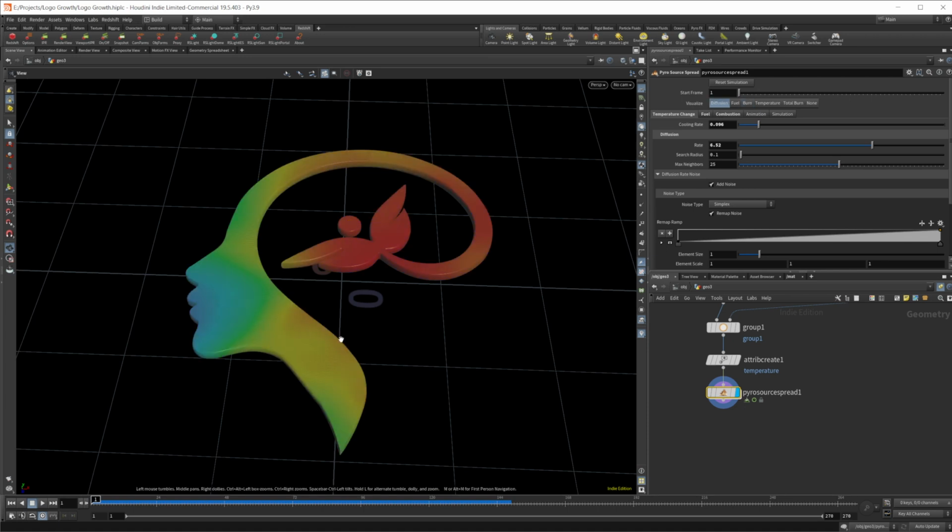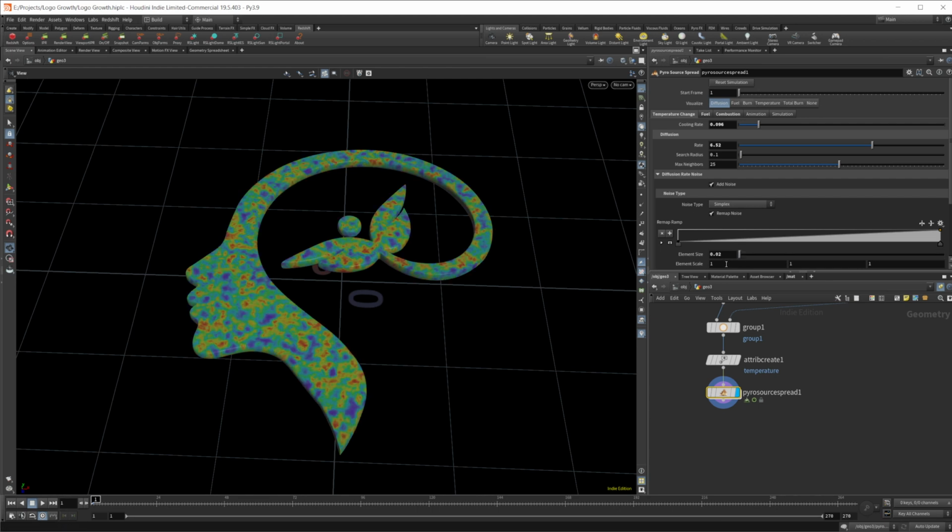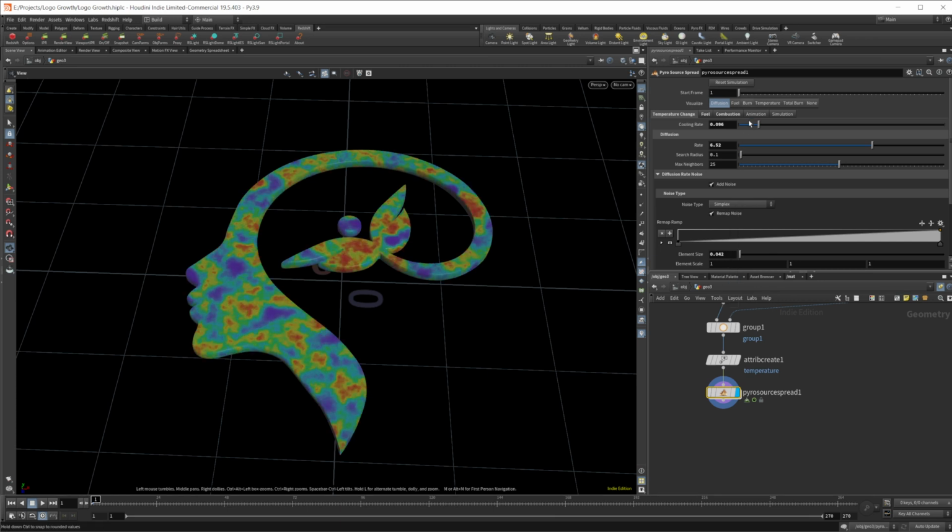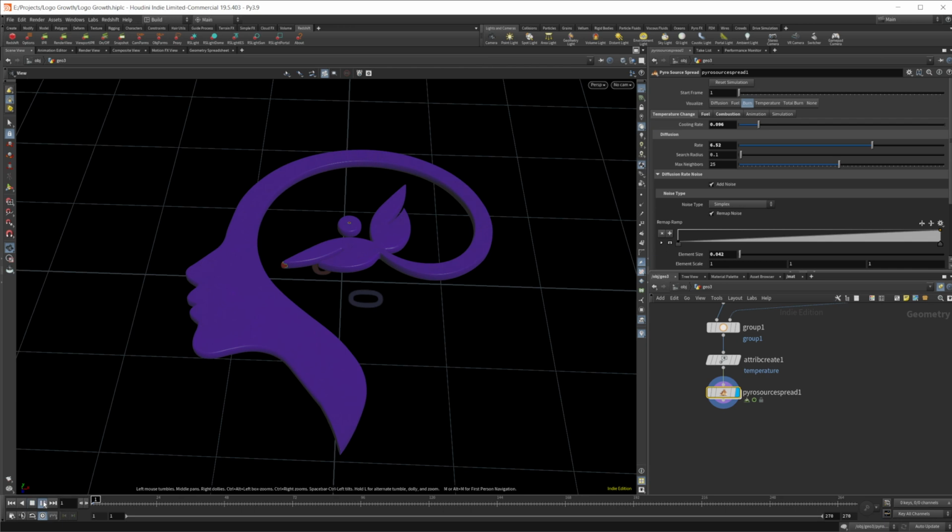Let's take a look at this diffusion, and let's drop this element size down quite a bit. We're going to go even a little bit lower than that. Be like point, I don't know, somewhere around there. Now if we take a look at our burn and press play, you can see that that has broken up that edge quite a bit. Gives us a lot better looking growth, a more random growth along the edge here. Actually, it gives us something pretty close to what we had before.